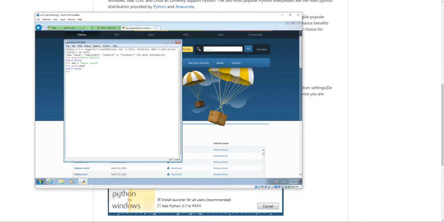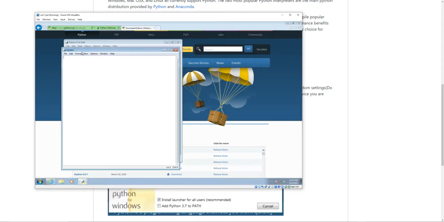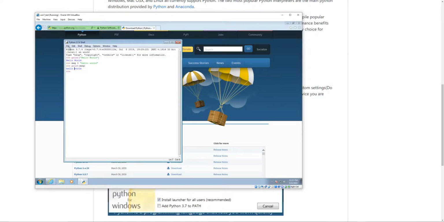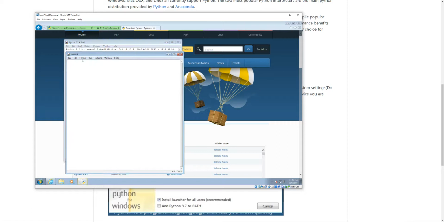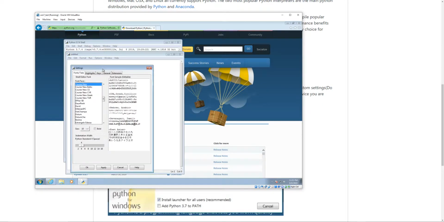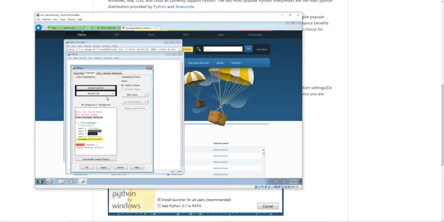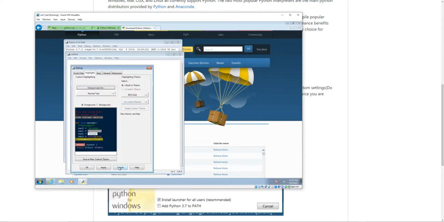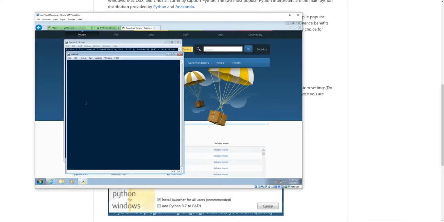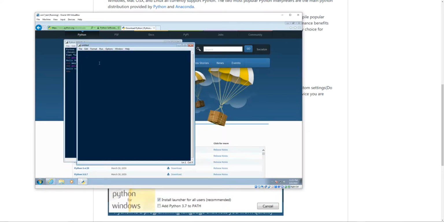One thing IDLE does for you too is that if you go to File and then New File, you can open up a text editor and actually write Python code here. You can actually change the way it looks and all that good stuff. If you wanted it to look more cool, you can change the theme and all that.